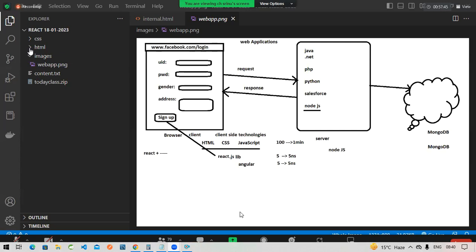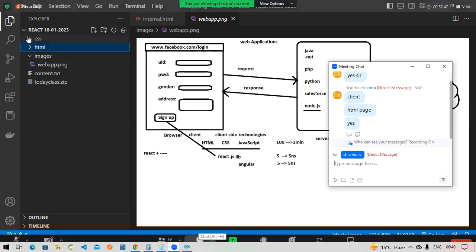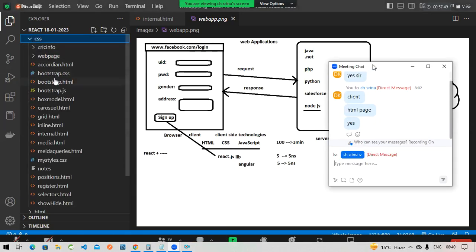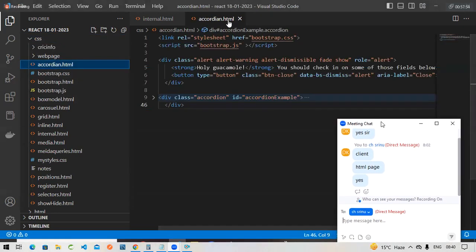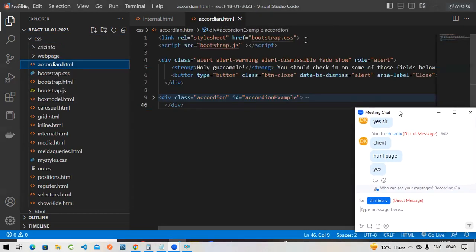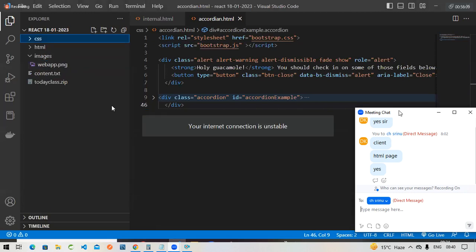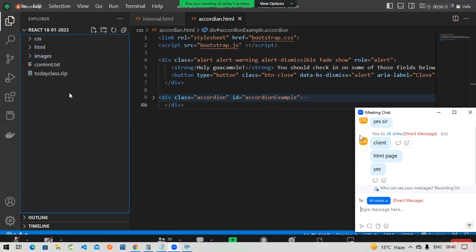In Bootstrap, if you observe the accordion, this is the main HTML file. We load that one in my browser, HTML files are going to run. Through HTML we can load the CSS as well as JS or not. Got my point?